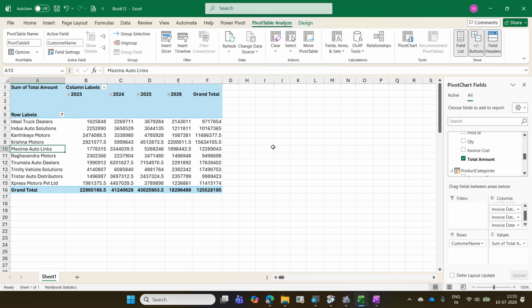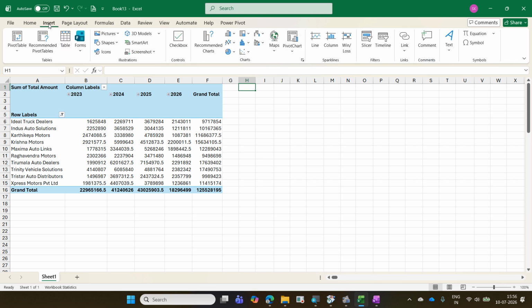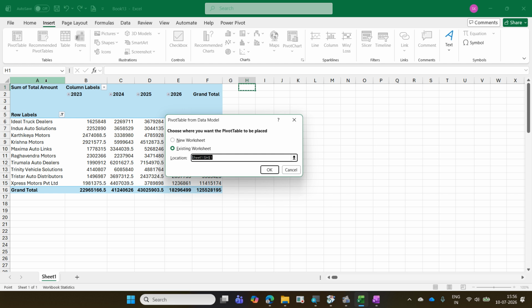One more, let us try. I place the cursor on the table somewhere else here. Insert, pivot, data model. I'm just creating some reports and checking. Insert pivot data model. Okay.